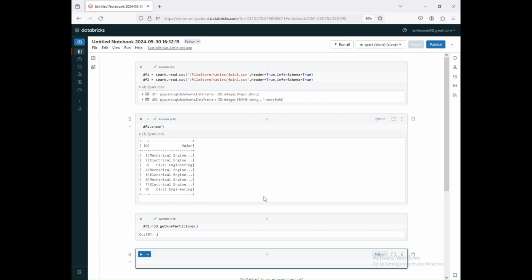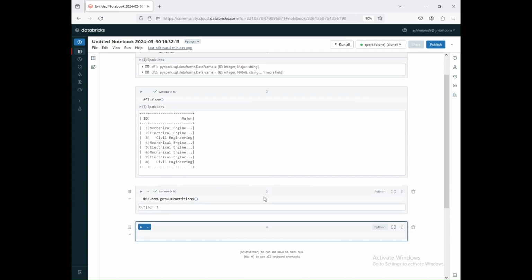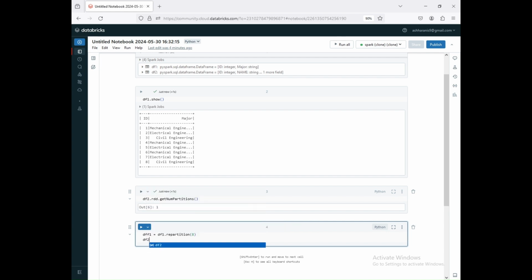Now what I'm going to do is I will try to create more partitions instead of just one, and I'll write it to a new data frame. dff1 equals df1 dot repartition, and I'll create 8 partitions of this. Similarly, I'll do it for the other one as well.